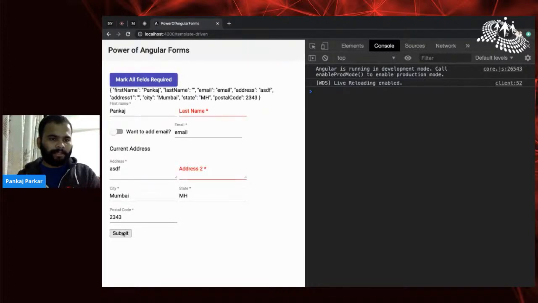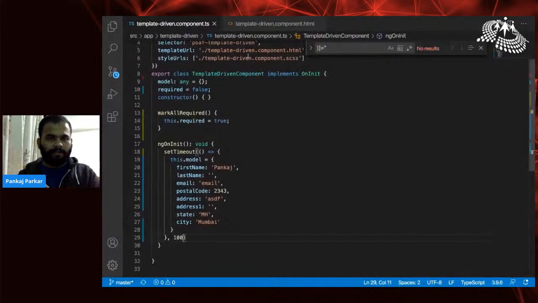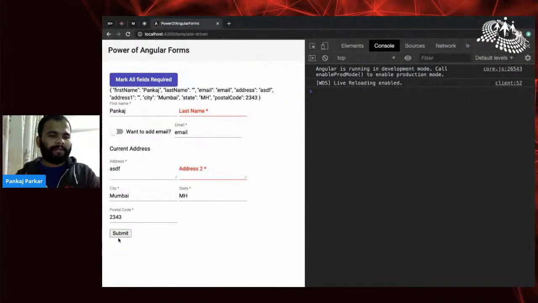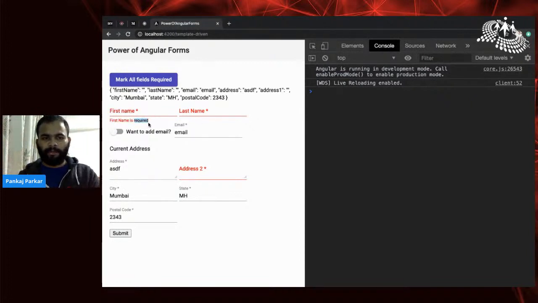So when I try to submit this form, this button is appearing like this because I just used button. It should be mat button. And you have seen that when I click on that, it shows the validation everywhere. And you can add a message using mat-error and ngIf to show what is basically required to be done by the user, like last name is required and so on. So we will move on to the next thing.